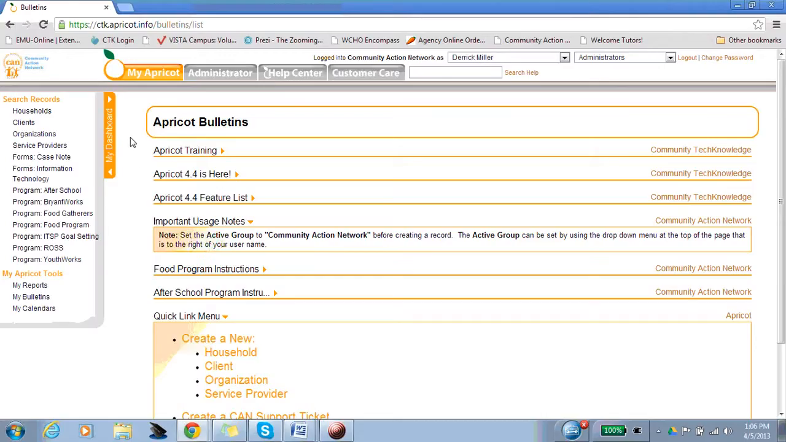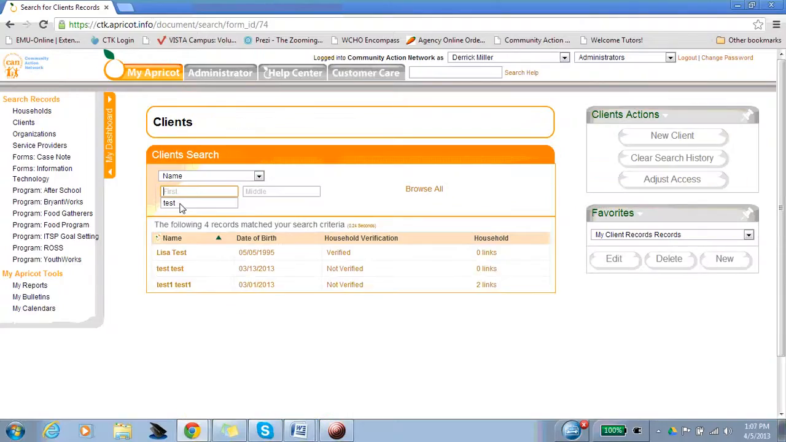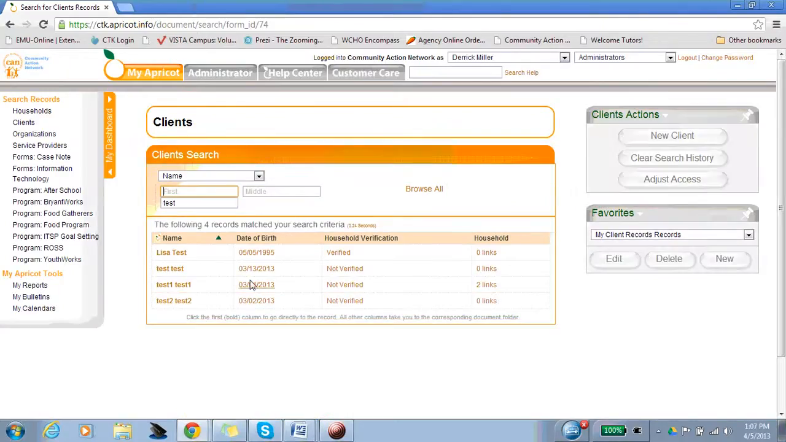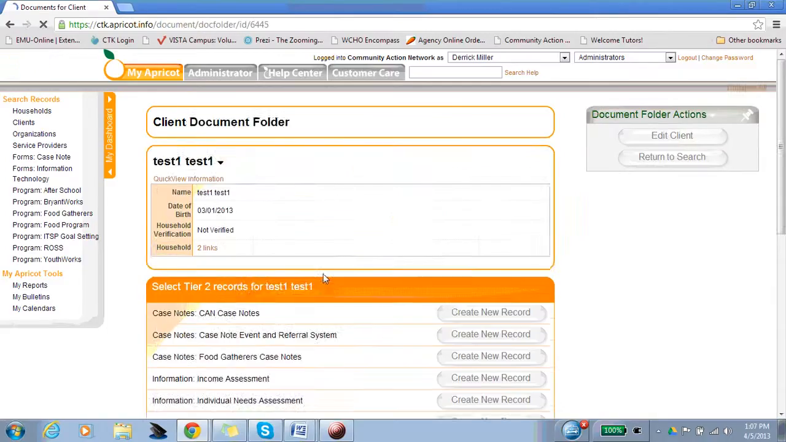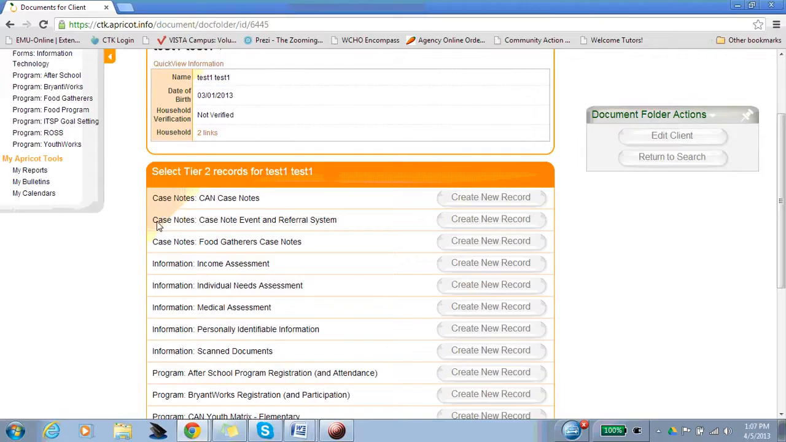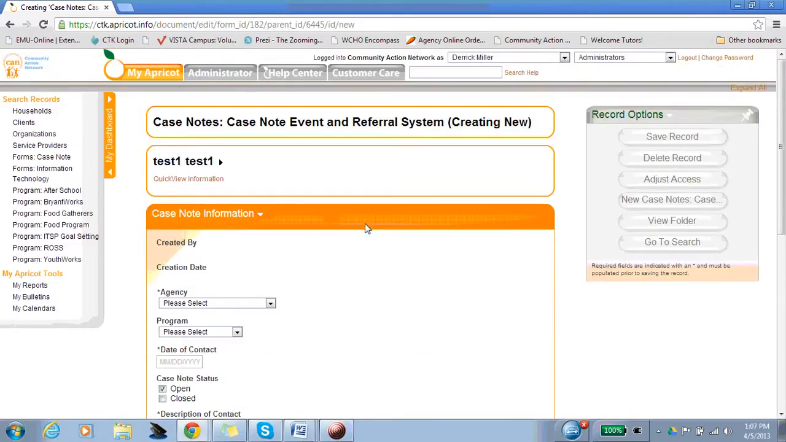The next thing we're going to do is, I already have a client set up known as test. In here I'm just going to click to get into that client's folder. And here we have the case notes, CAN note, event, and referral system. If there were already case notes created for the individual, you'd see additional records in here. There currently is not, so we're going to create a new record or a new case note.